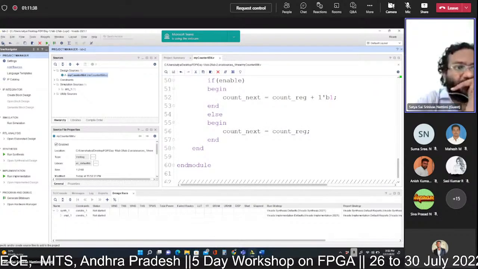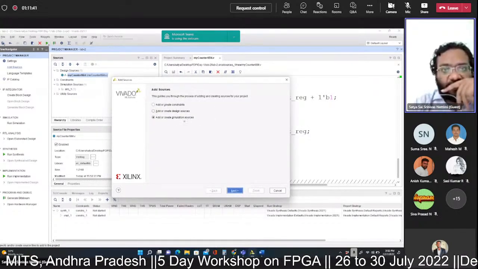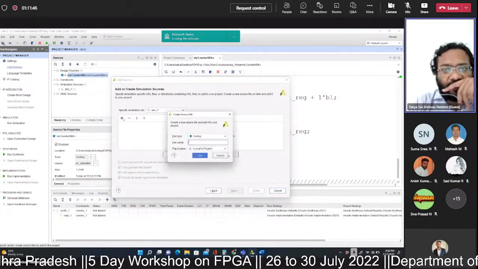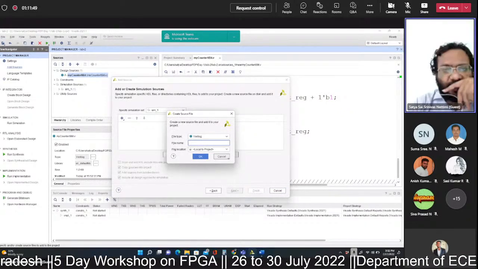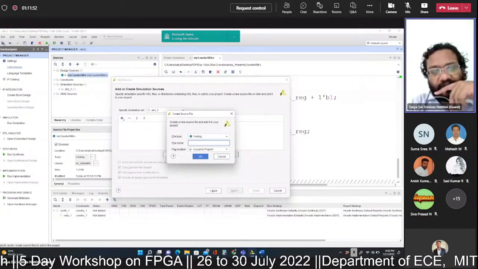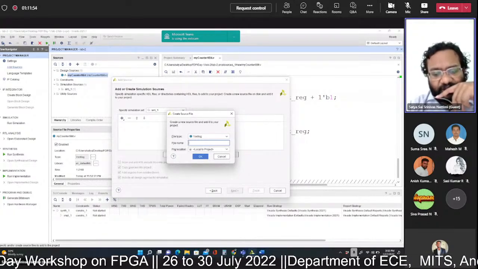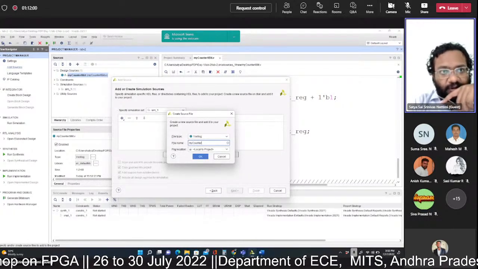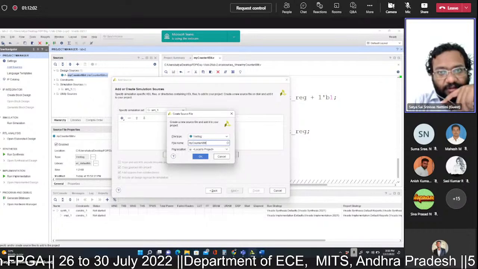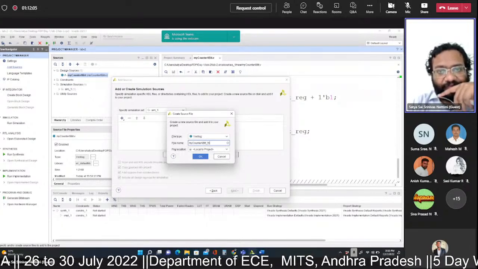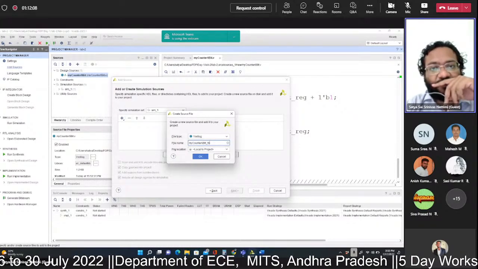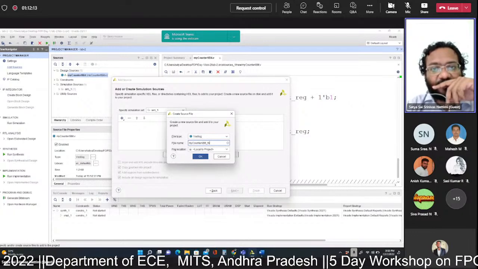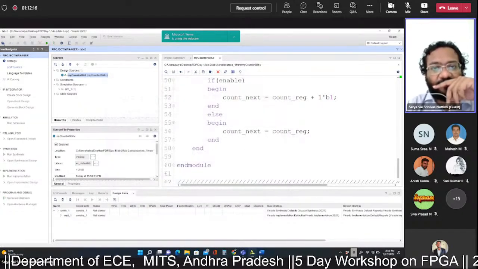To write a test bench, click on add sources, click on create simulation sources, and click on next. And now click on create file. This is the same as creating a design source, but here we are creating a test bench file. You can give any generic name, but I will give the same module name, my counter 6-bit underscore TB. This is a notation that I follow. TB means test bench, for my understanding. And click OK. Click finish.